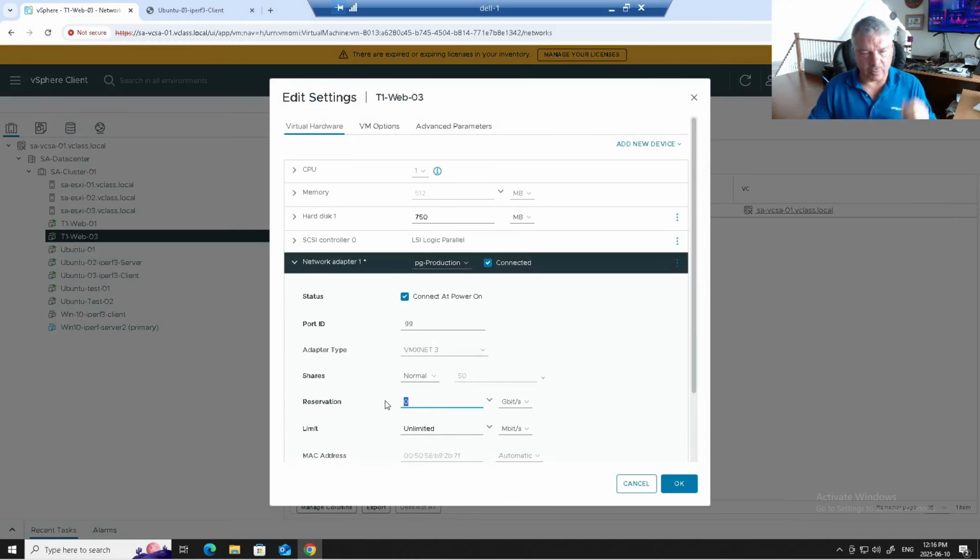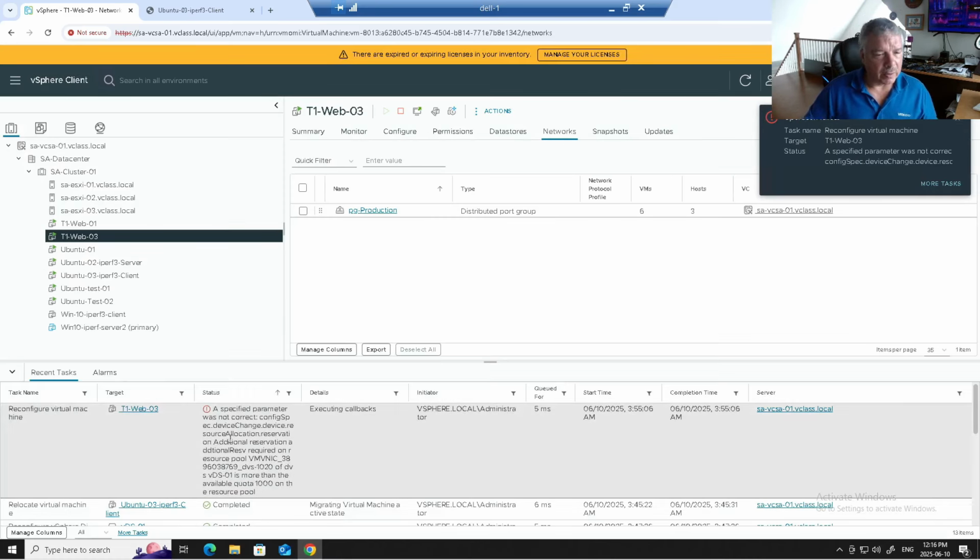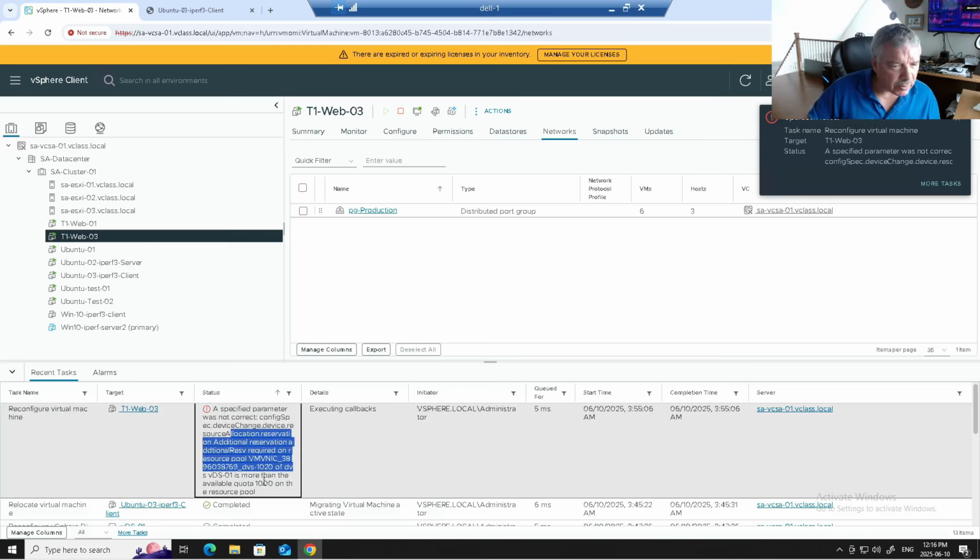And maybe I'll do 2 gigabits per second reservation. Let's say okay. Should come back. It gives me an error. Specified parameter is not correct, right? Let's go into here now. The reservation required on the NIC is greater than the quota of 1,000.